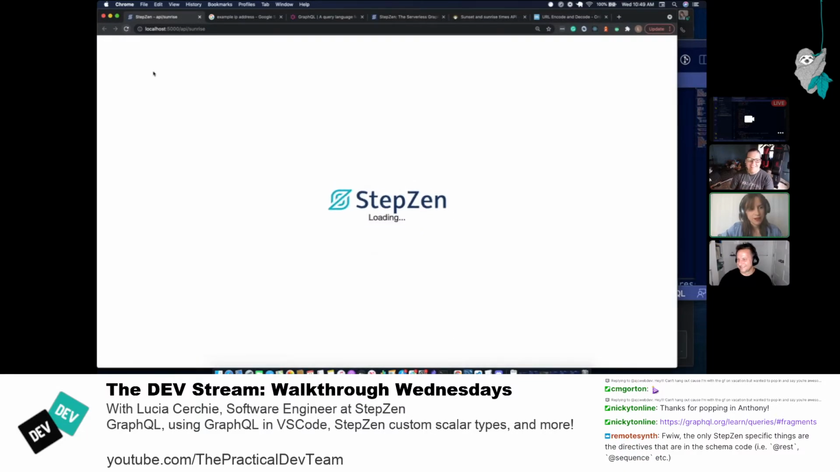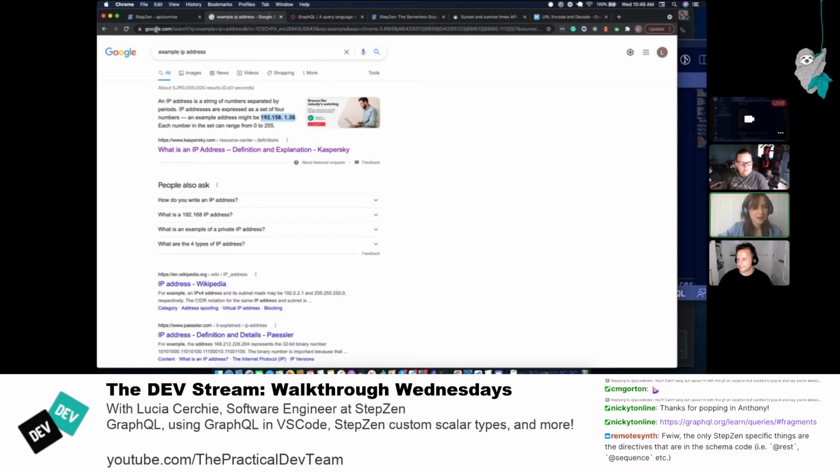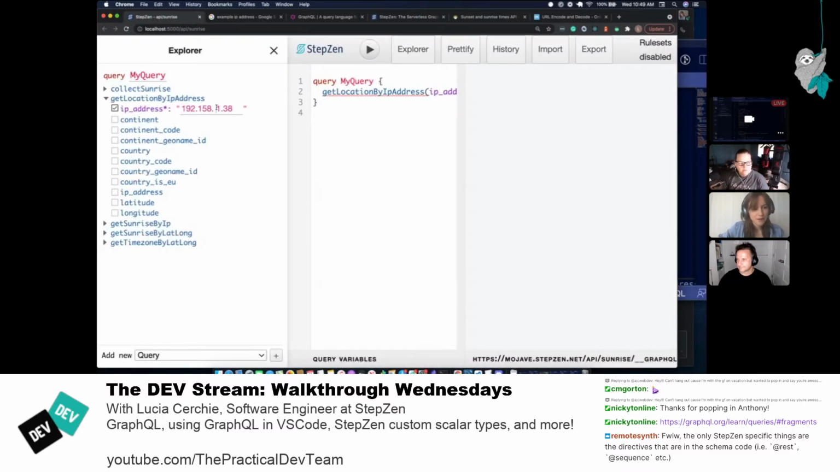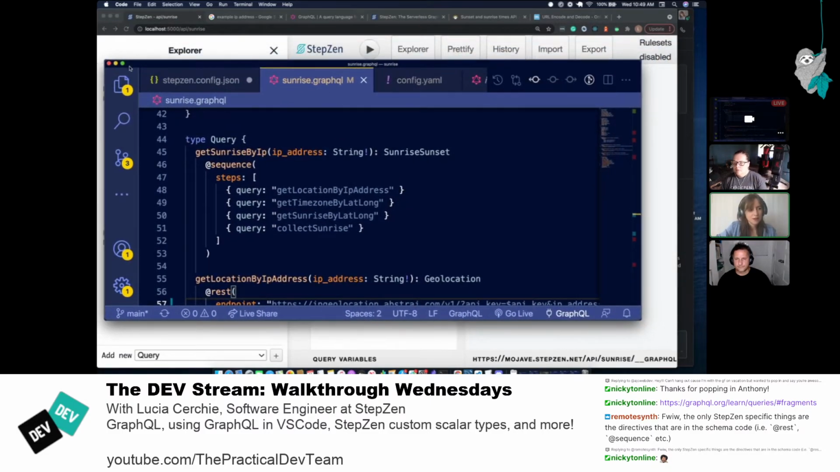Gonna refresh. What was our IP address? I know that had that tricky space in it, so let's make sure that's not in there. Actually, what we want is to get the sunrise by the IP, because that was the last one in the sequence, right? Okay, now we're getting null, right? And then go over to our editor. Why is that null?